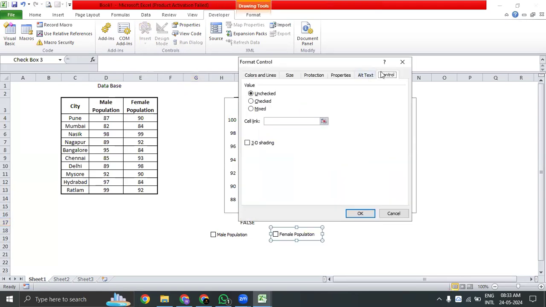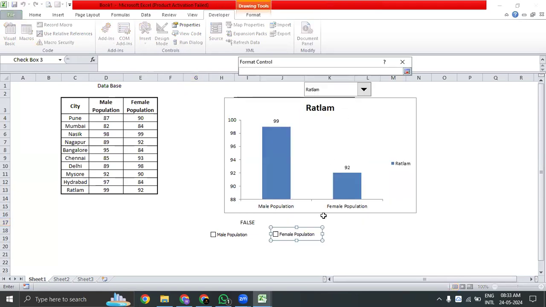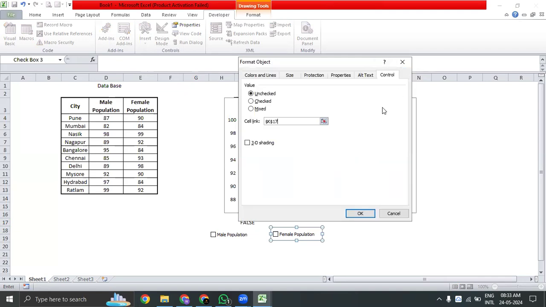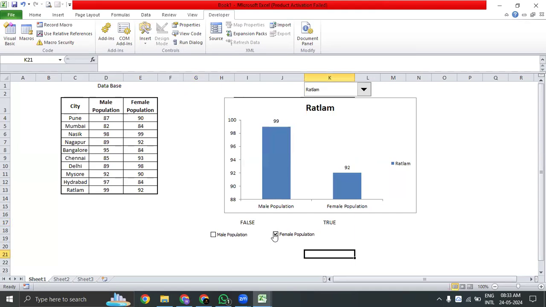Format control, cell link, give the particular cell. Just close it. Now, same. So you see, when I'm checking in, it's true. When I'm checking out, it is false. So what would be our next step here?